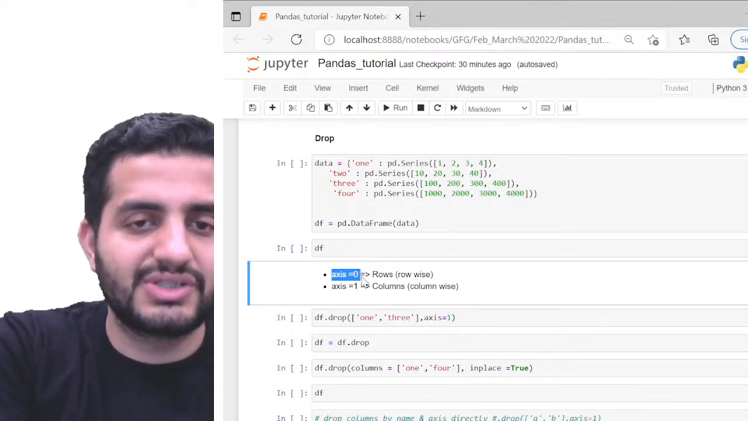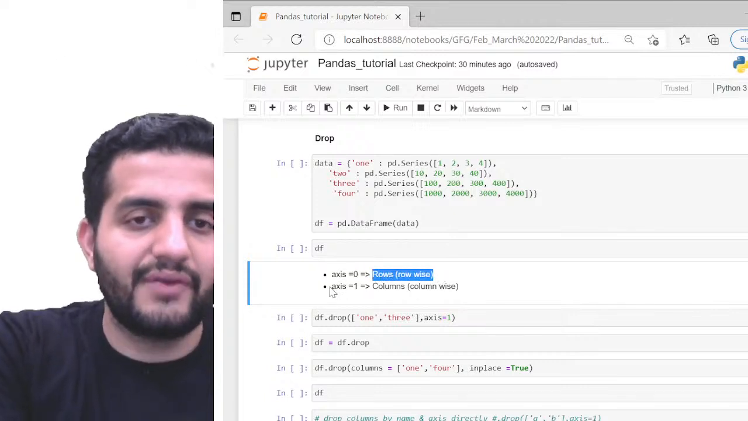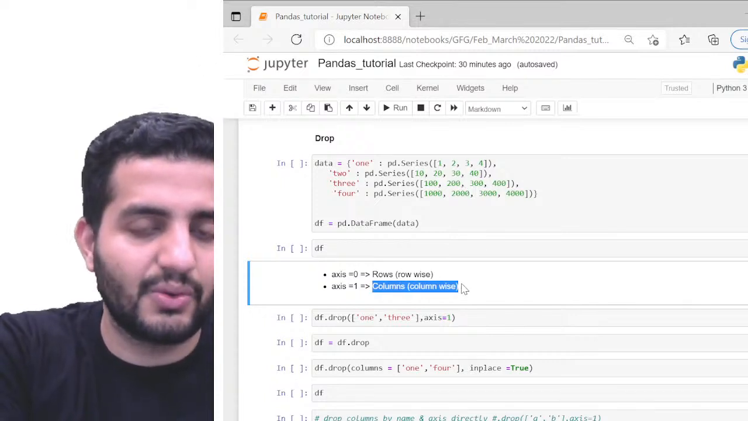So axis equal to 0 means we're going to run the operation row wise. Or if you give axis equal to 1, that means I'm running the operation column wise. Okay, so that is the only difference I have.